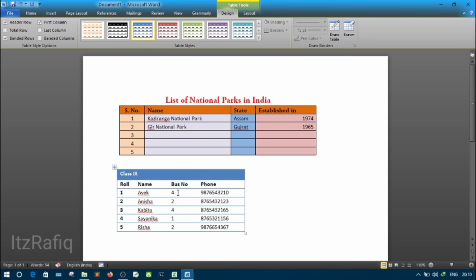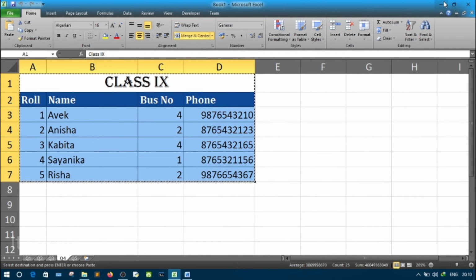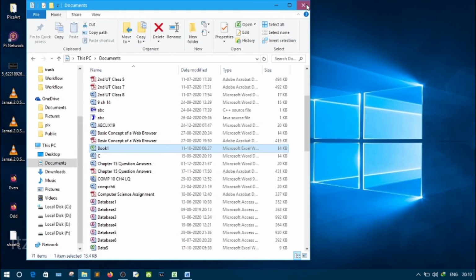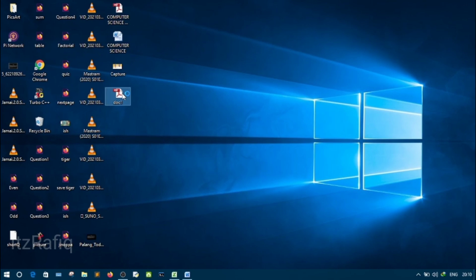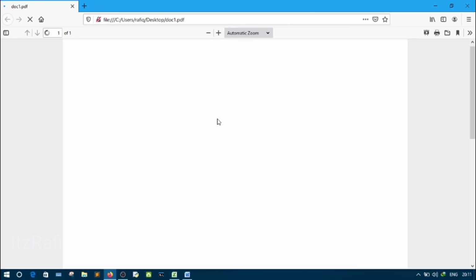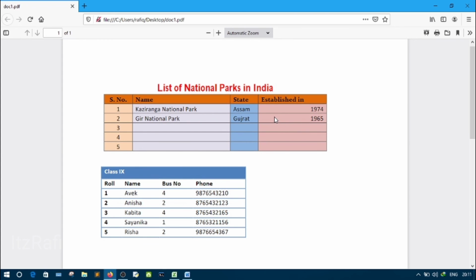And please remember, when you save your file as PDF, then it cannot be modified. So if you want to make your document final, then only save it as PDF. If you want to modify it later on, then save the file as a document only. Now here is my PDF file. So this is the PDF output of my document. As I have saved this file as PDF, I can't edit it. I can only see the file.